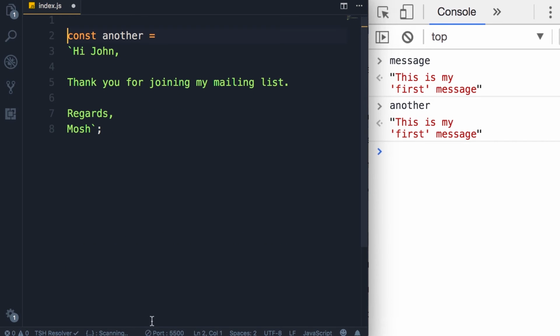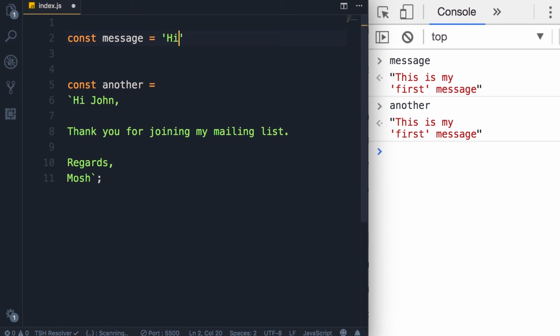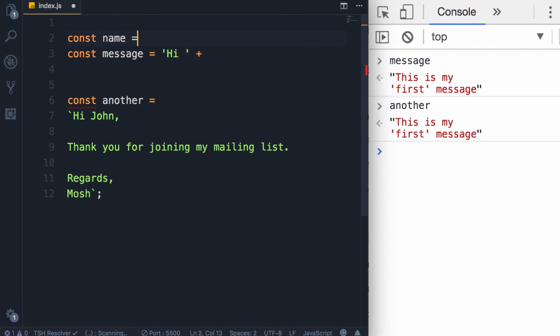Now, another benefit of using template literals is that here we can add placeholders. So let's say we want to add the name dynamically. With a regular string, we'll have to do something like this. So message, we set it to hi. Then we have to concatenate this with some variable or constant. Let me define name here, set it to John. Now we'll have to concatenate this message with name, then add a comma, then backslash n. This is really, really ugly. Let me show you a better way.